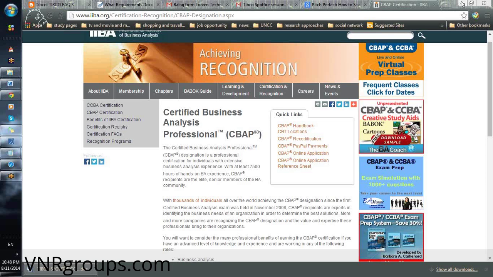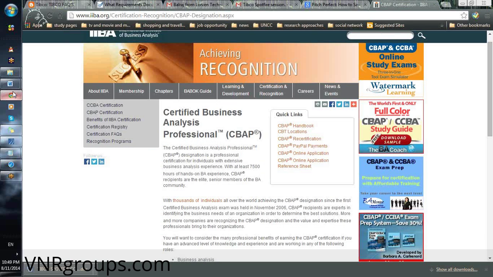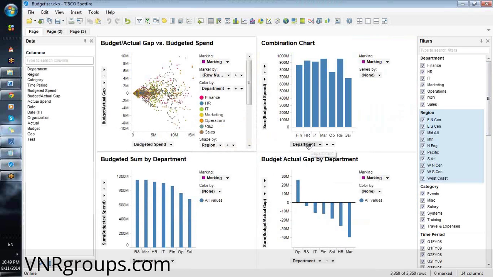My screen now is Spotfire. Oh, I'm still seeing the CBAP. Oh, all right. Okay, now I can see Spotfire. See, this is what I meant by what do you see? Look, now it's CBAP again. Okay, look at that.